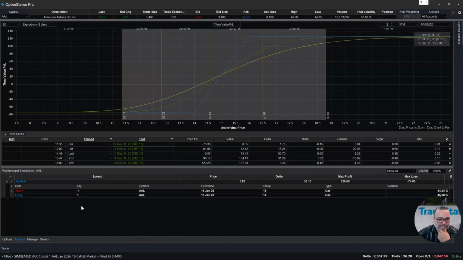Of course, I can take a look over here also where the vertical is, and you can see how the maximum profit is 126 and the maximum loss is 74. So sometimes it's just easier to look at the position itself to find maximum profit and maximum loss.